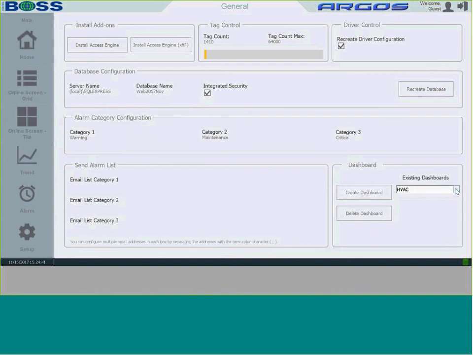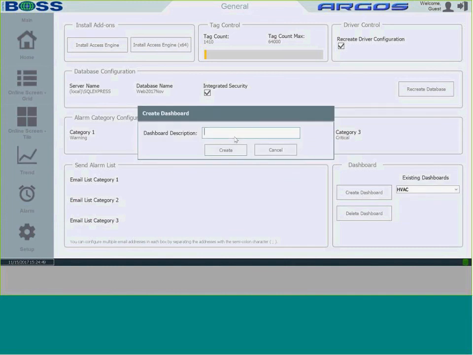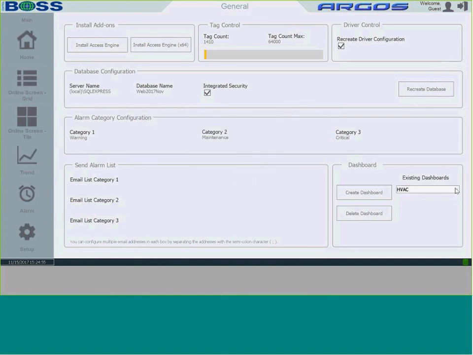This is the dashboard setup. Right now we have 4 dashboards. To create a dashboard, we would come here and say, production C. So we create a dashboard, and now it's available in our drop-downs. And I'll show you where that ties into the system shortly.